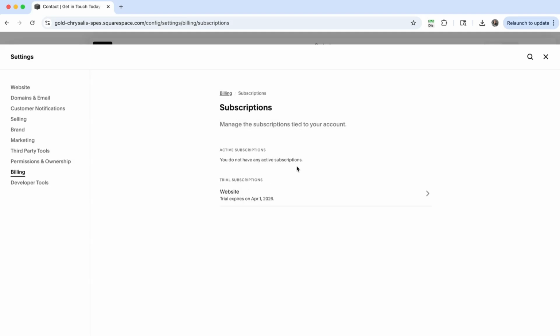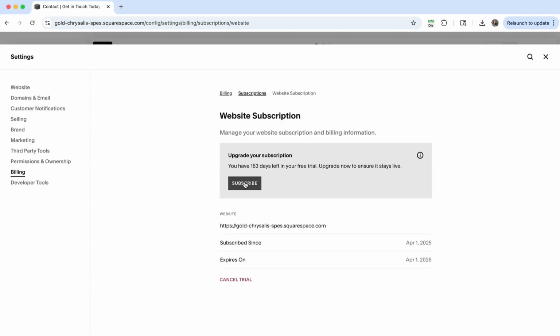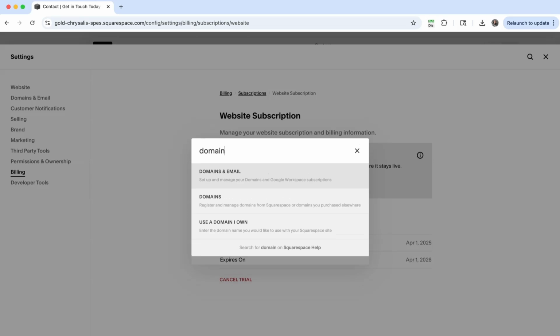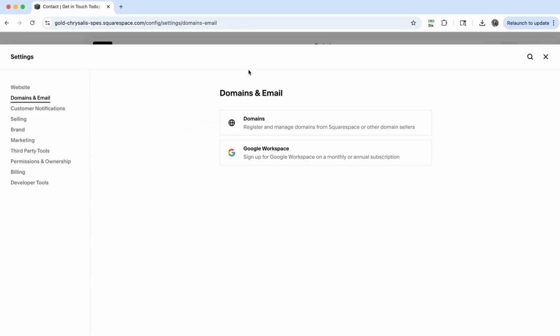And that will take you to the billing panel where you can then go ahead and click subscriptions. It will tell you whether or not you have any active subscriptions already. And if you don't, you can click where it says trial subscriptions and then click subscribe here to choose a plan and subscribe. Next, you'll want to connect your domain, which you can do by clicking again the / on your keyboard and typing in domain, clicking on domains and email, and then clicking where it says domains.